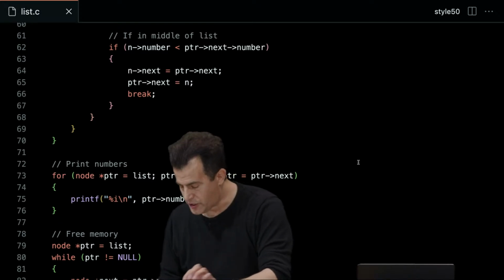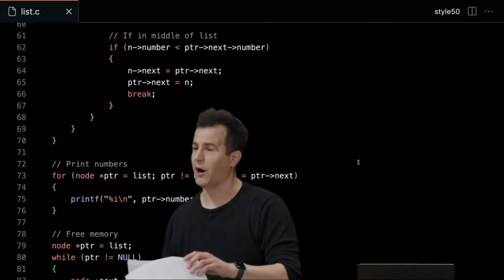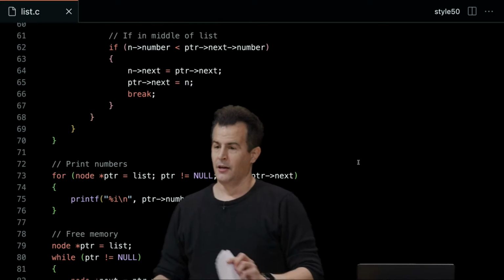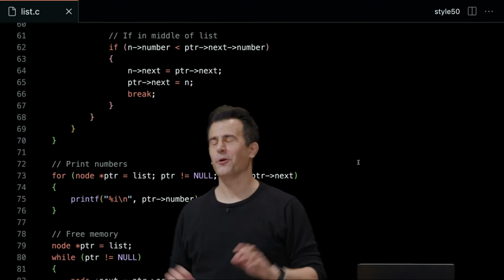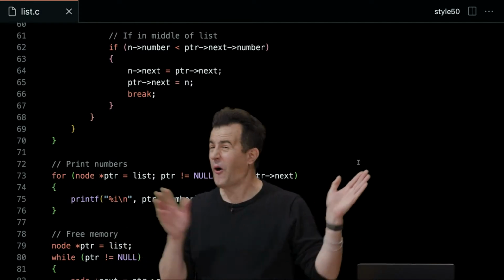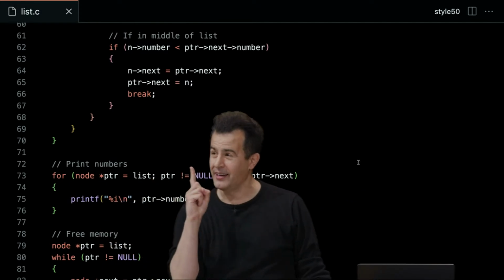OK, question on any of those processes? It's a lot. And the spoiler is next week, all of that gets reduced to like one line of Python code.